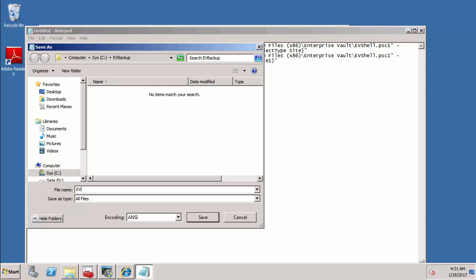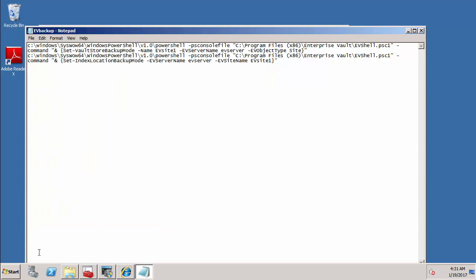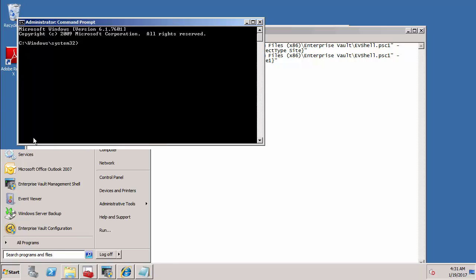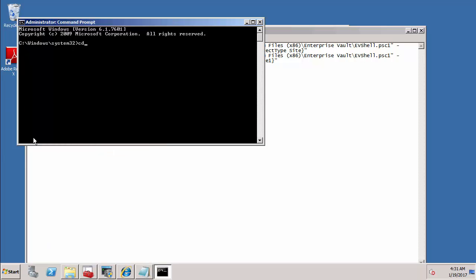Call it evbackup.bat. And I'm going to start a command prompt. And run the batch file.